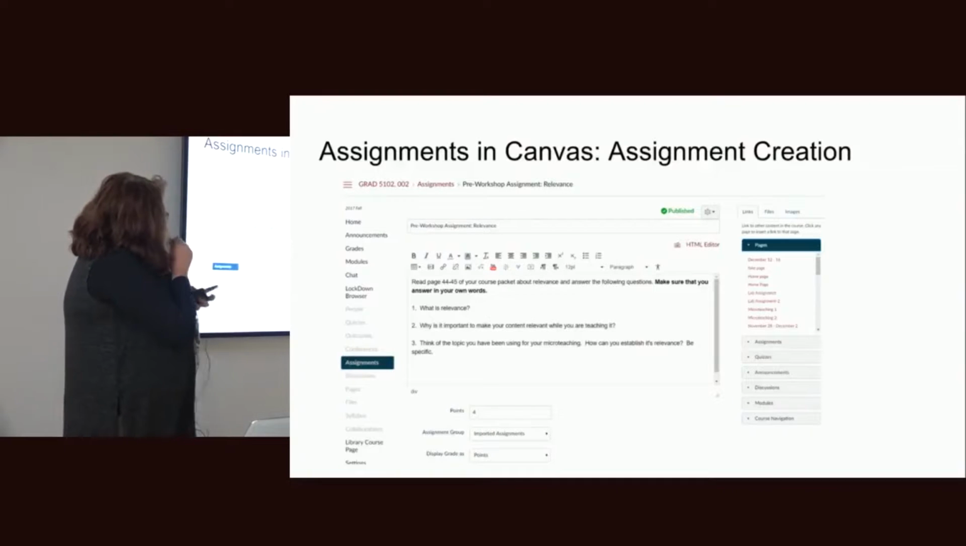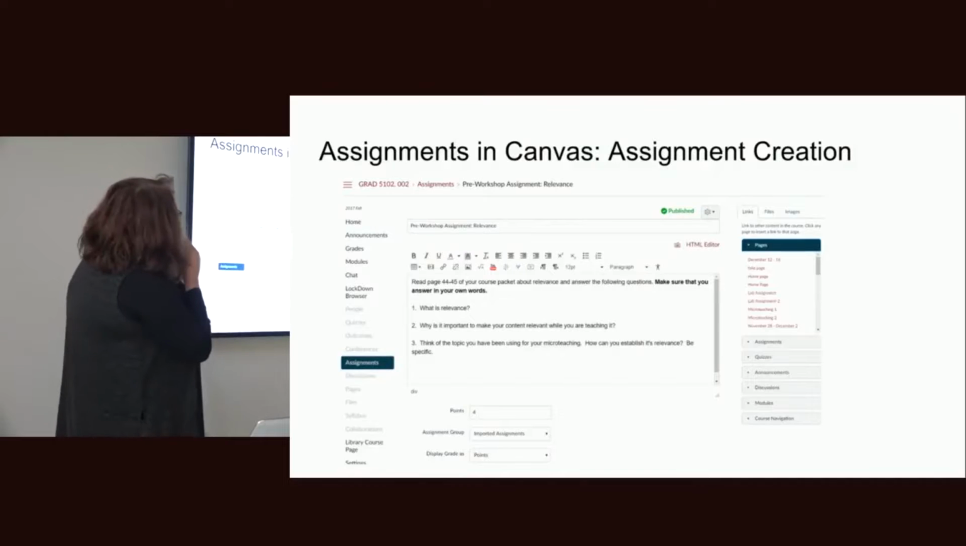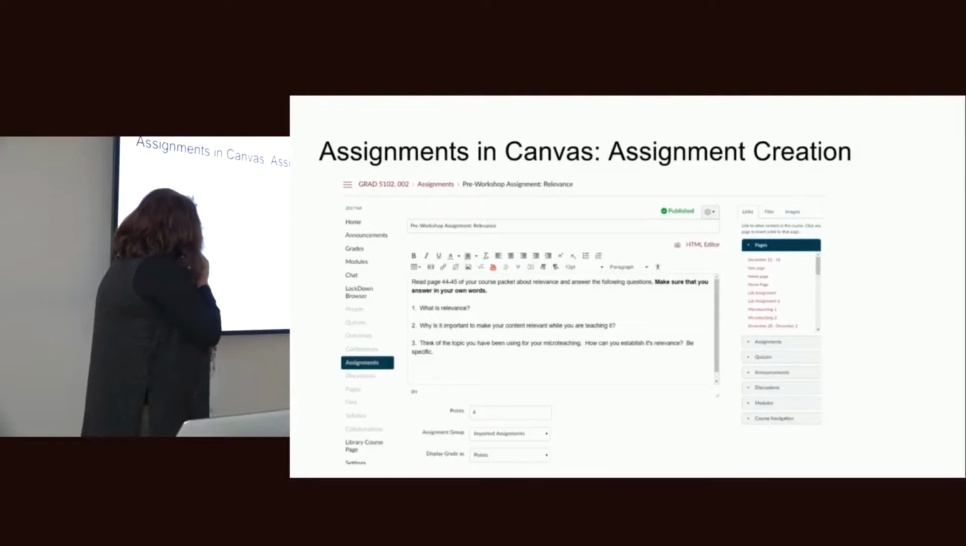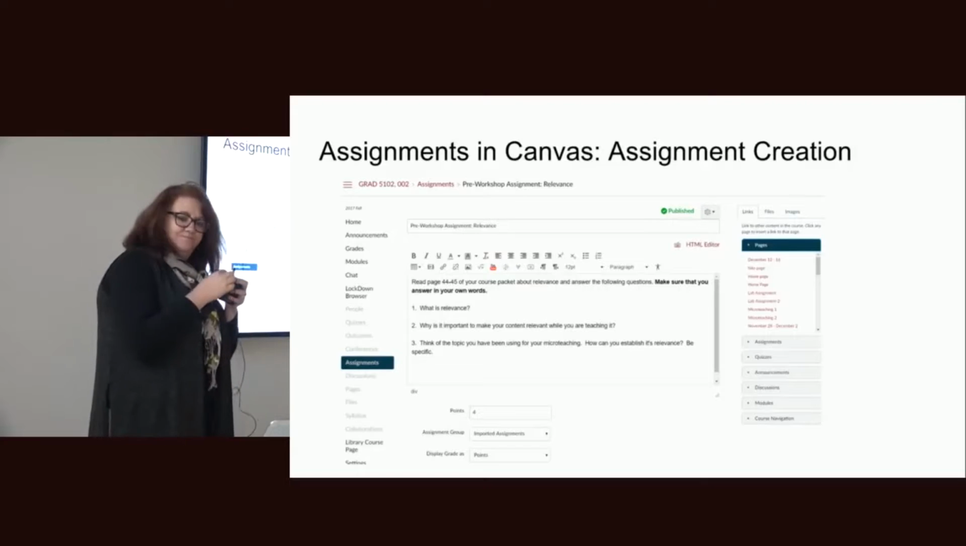On your side, when you're creating things, again, it looks pretty much the same as it does on Moodle. And again, here's our little accessibility guy. You can set up the points, how you display it, and all of that. So it really, again, is not that different.